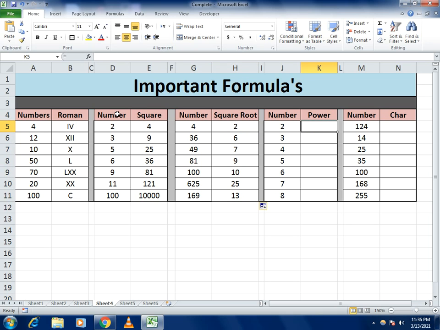Now comes power, which will also cover our square function. If you want to know, for example, 2 power 5, what the value is, you write equals POWER, bracket open. In this you have to write two things: first is the number, so you select the number, comma. Now if you want to raise the power by 2, you write 2. If you want to raise the power by 3, you write 3. I just want to raise the power by 3, so you can see the value. If we raise 2 to the power 3, it will give you 8. This is how the power function works.